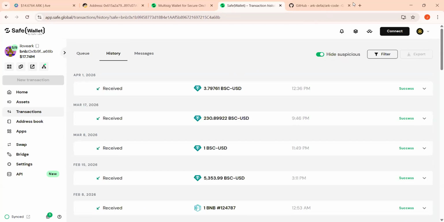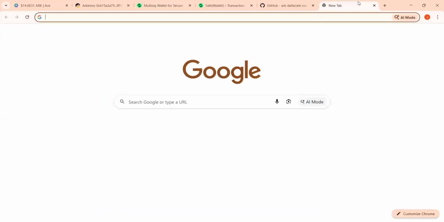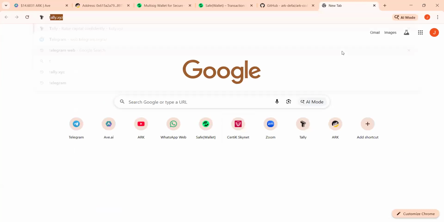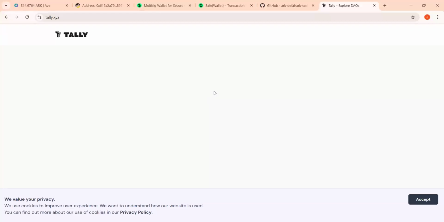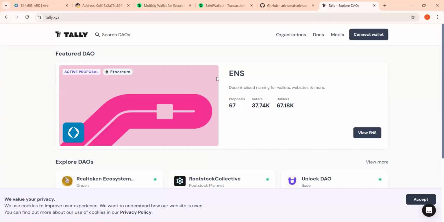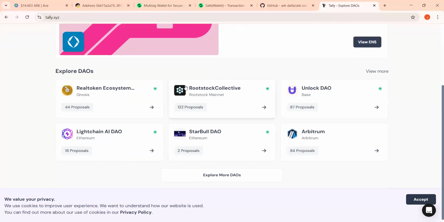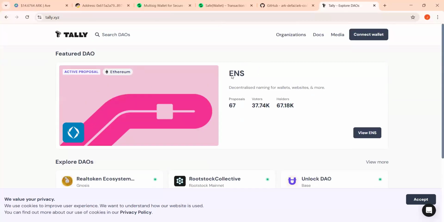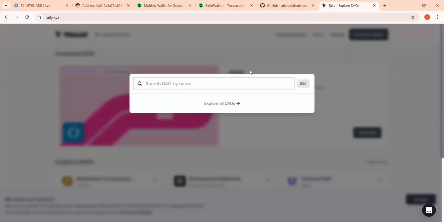So next thing we want to look at, we already know where multi-signature is. What about where is this proposal? Where do we as the community go and do voting? It's actually on the tally.xyz website. So this is tally.xyz, and a lot of these DAO protocols all use Tally as well. So let's go ahead and look at ARK. We search up ARK.